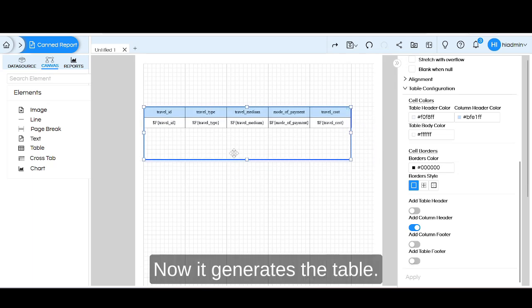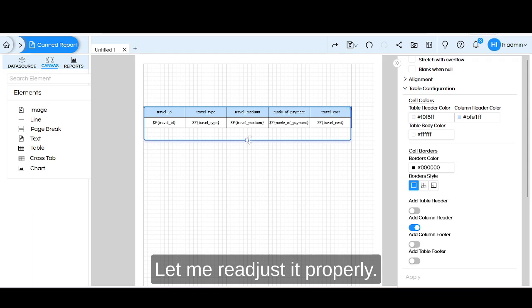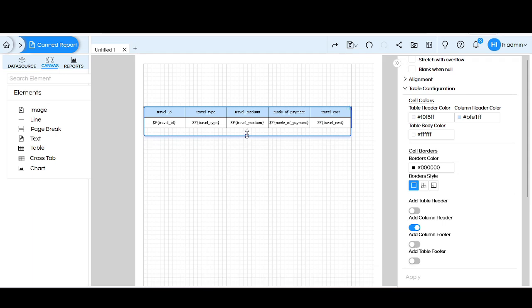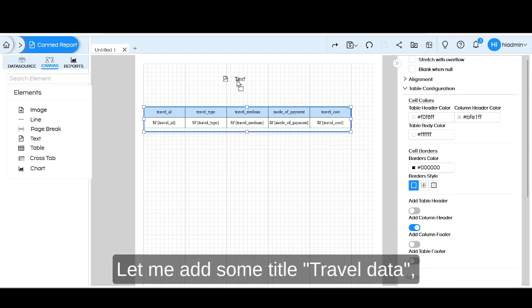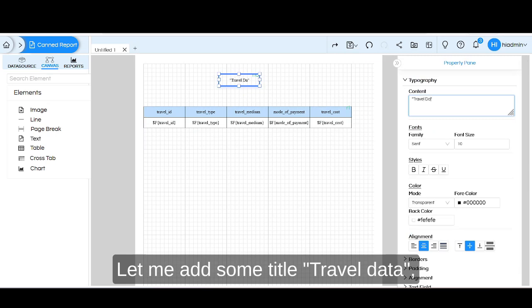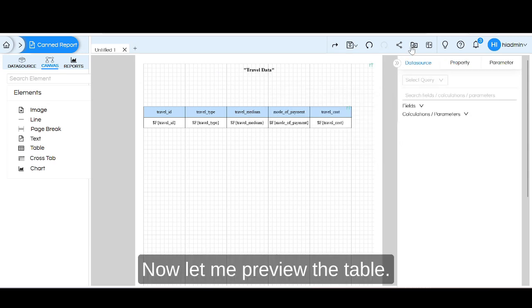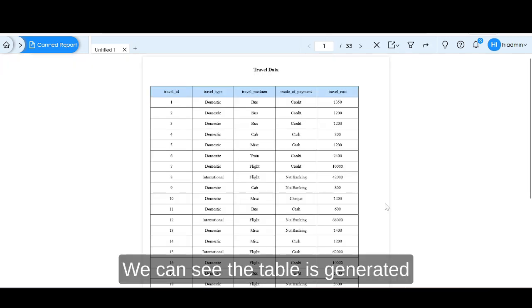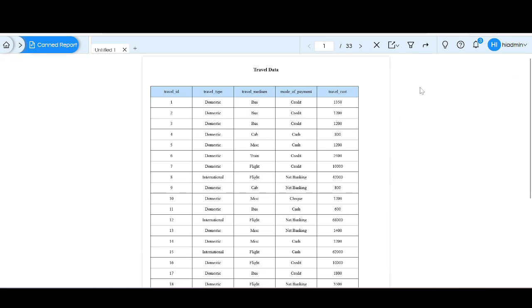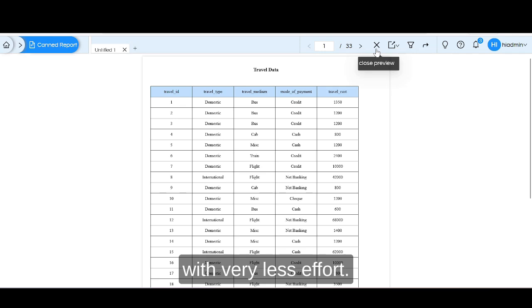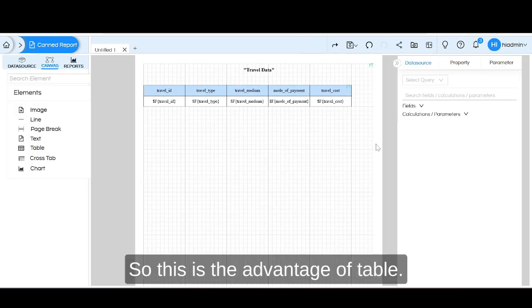Now it generates the table. Let me readjust it properly. Let me add some title, travel data, repeat by report. Now let me preview the table. We can see the table is generated with very little effort. So this is the advantage of the table.